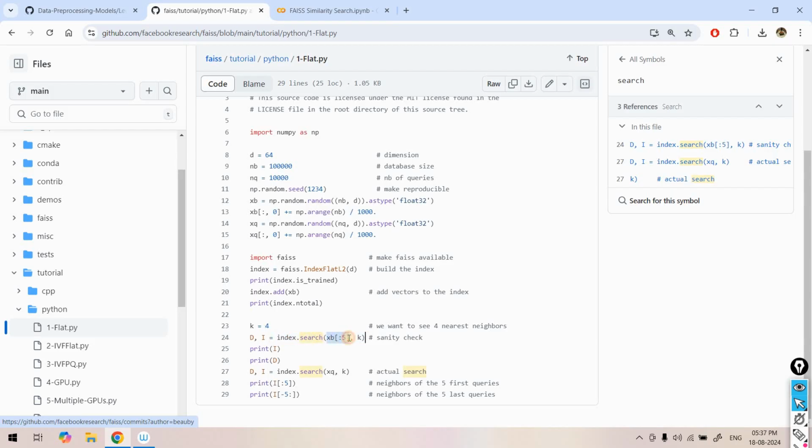We need to pass our test vector and the number of nearest neighbors we want to look for, that k value. It will return D and I, where D is basically the distance in ascending order. That is, the first distance will be the minimum, then a vector with a slightly higher distance, then another with a slightly higher distance, and so on. So the distances will be in ascending order.